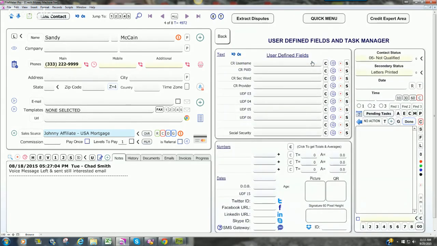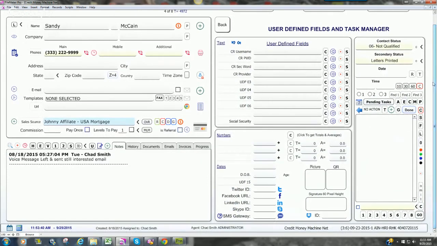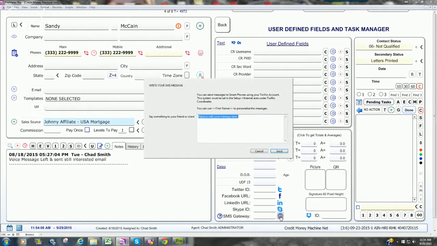Something you can do on that note in the system, if you've set up your Twilio account, which is super cheap, it's $1 a month for a phone number, and then it's 0.075 cents, less than a penny per text. And you can also manually send out text messages right here. So I've got Sandy McCain. I want to send her a text. If she had a mobile number, let's just stick a number in there. If there's a number in the mobile field and I click here to go to send a text, it's going to open up a box where I can literally text her a manual message right on the fly for this contact.